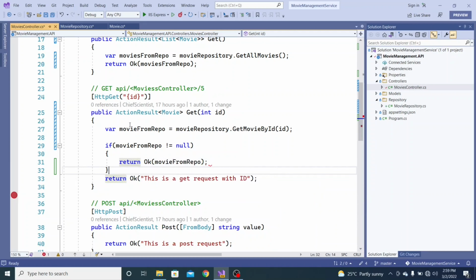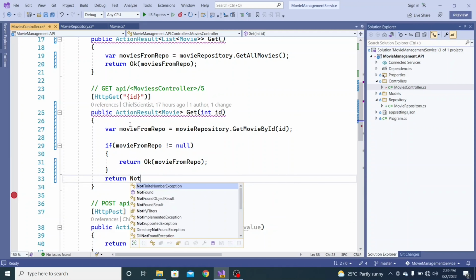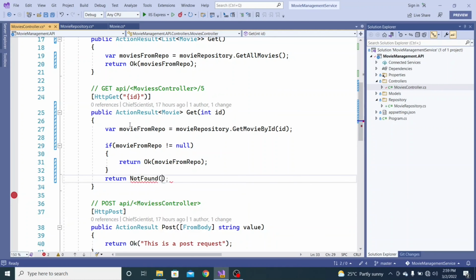Okay, if it doesn't exist, then you have to tell the client that it's not found. They need to know. So you want to communicate that whatever you're looking for is not found. All right, you can even put a message there if you want to say movie not found.